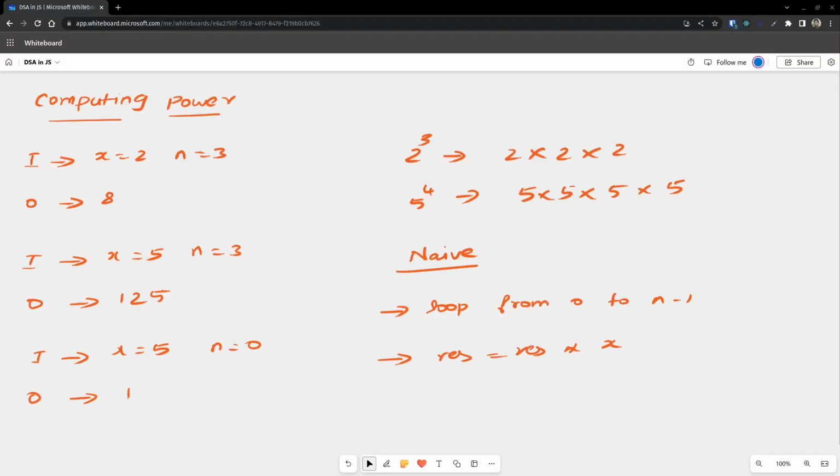Welcome back to this next problem. This problem is about computing power. So let's see what this is about. For example, if I provide input x as 2 and n as 3, then the output should be 8.